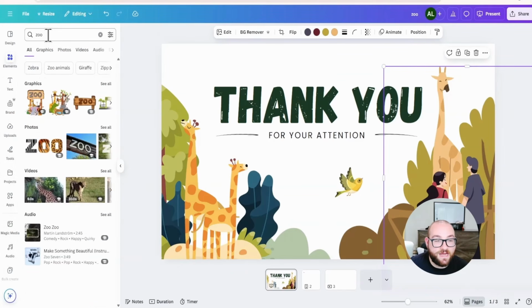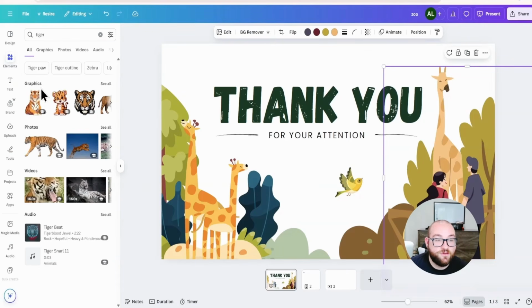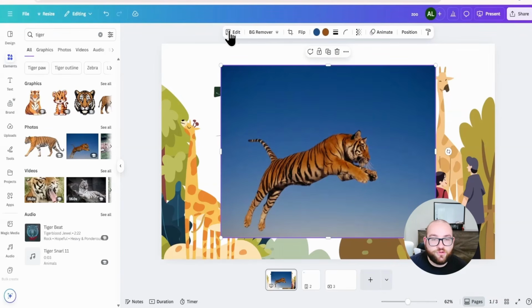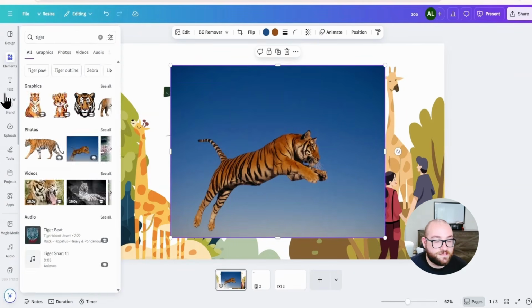You have the elements tab where if you want a specific picture, you can click on that and it'll give you graphics, it'll give you photos, and it'll give you videos, and it'll even now give you audio, which is pretty cool. But I can insert any one of these and I will show you how to edit in a minute. But before we get to that, let's come over here.